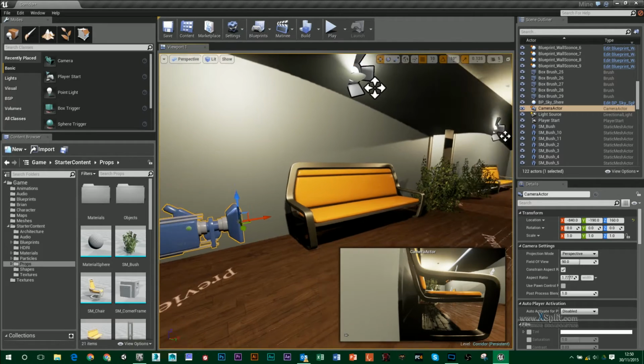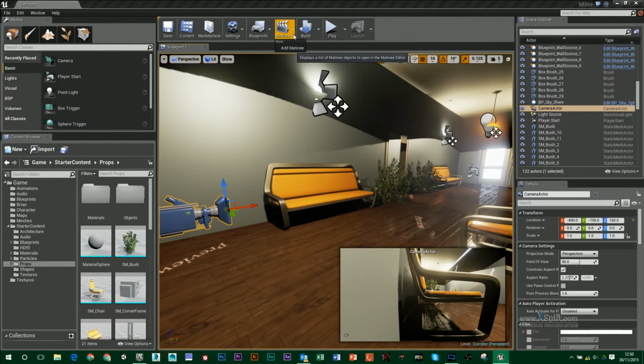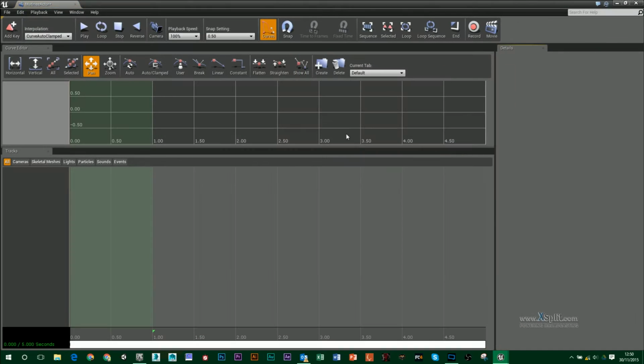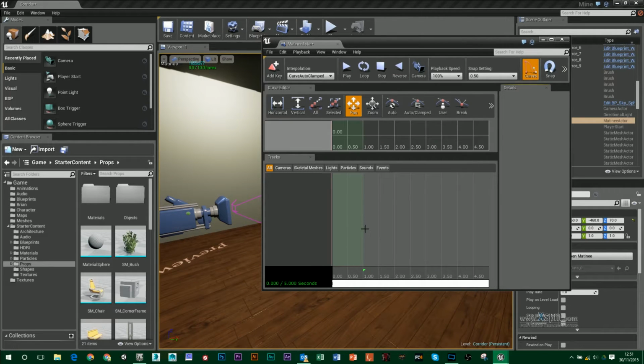The next thing I'm going to do is, when I'm happy with where my camera is, I'm going to go to Matinee and I'm going to add a Matinee. So this will open up your Matinee viewport. Basically, this is kind of like a timeline where you can animate certain objects in your environment.